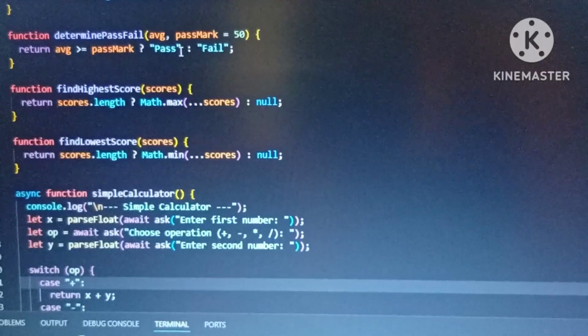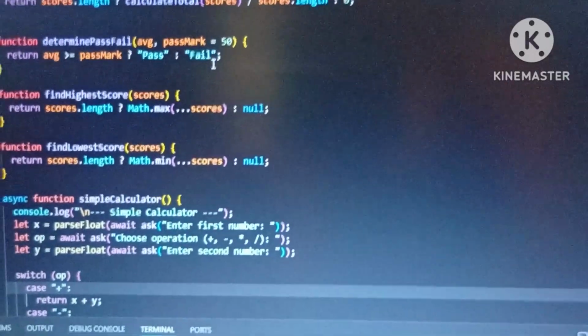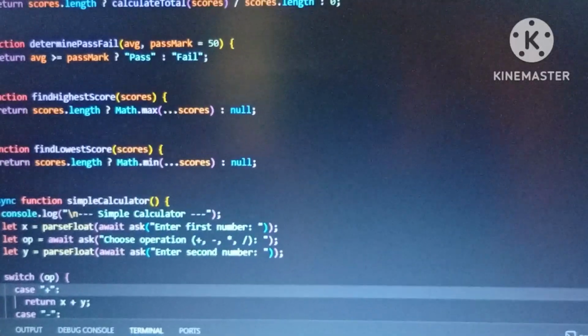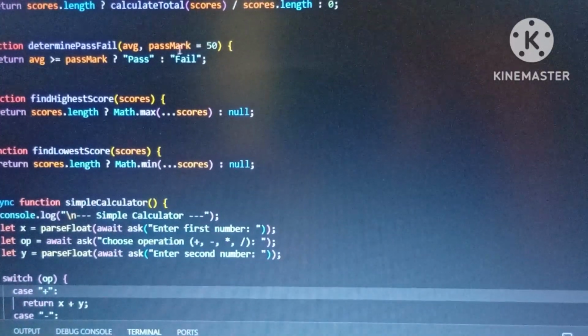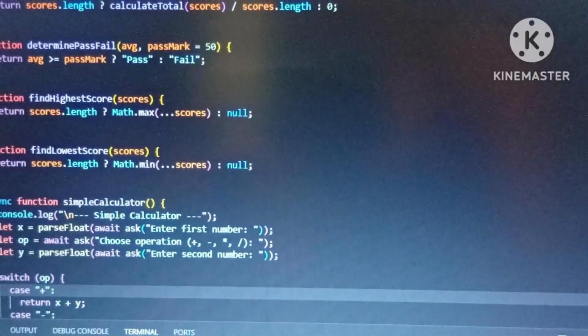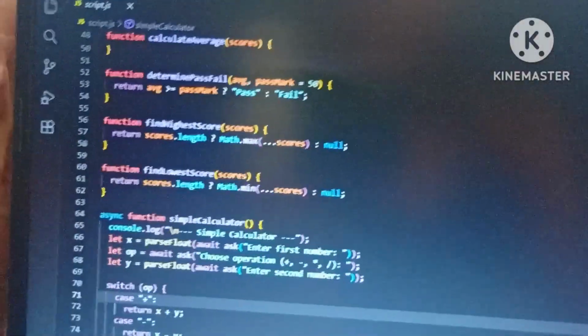That means the person passes or fails. If the average is greater than or equal to the pass mark, that is greater than or equal to 50, the person has passed, or else the person has failed. Next is the function for the highest score.